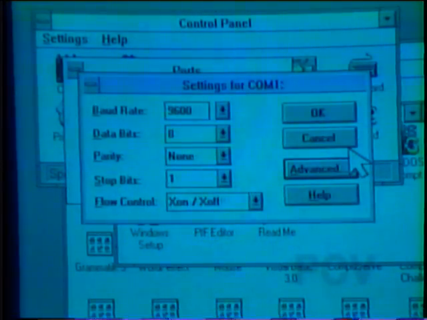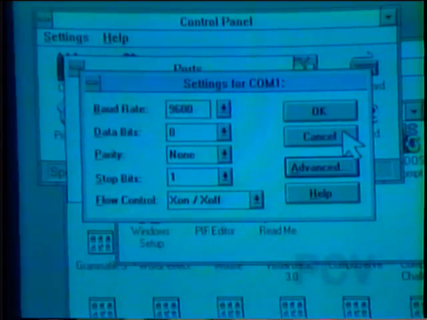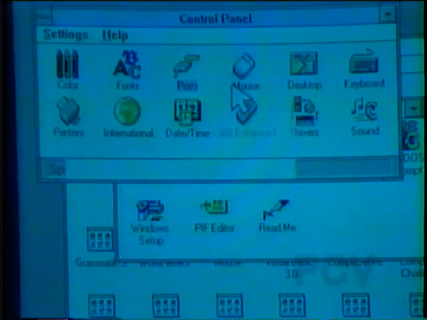If you have a serial printer or a serial device attached, you might want to set it here as opposed to letting your software set it. Most software overrides this, so personally I don't feel it's such a great value. And we'll get back out of this.